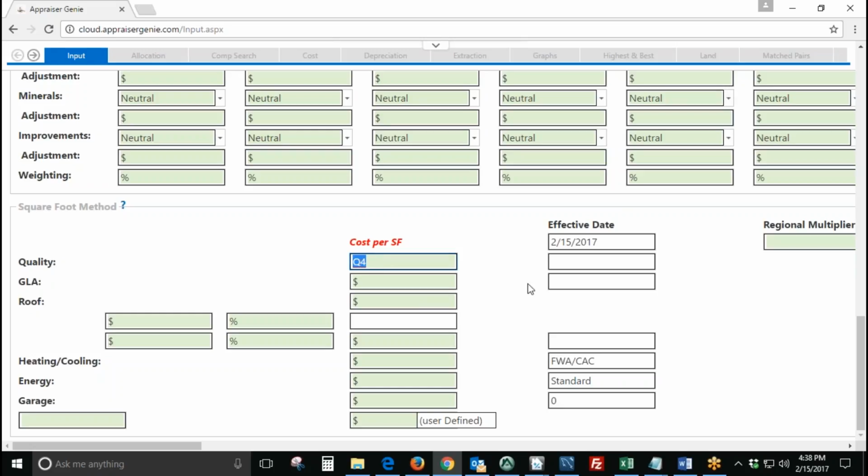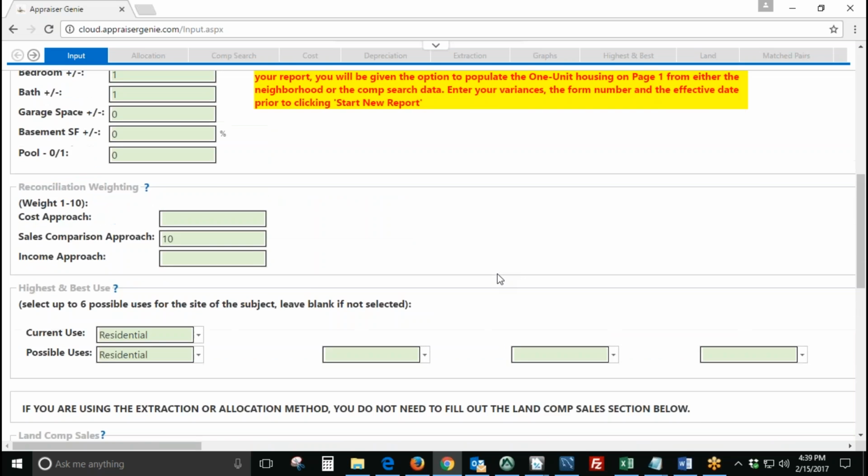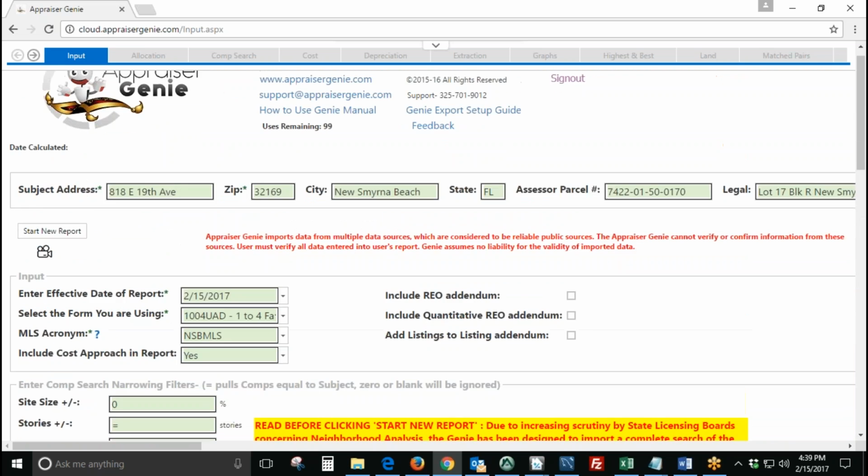This quality rating, that's just mapped from your Appraise It report. So I gave my subject a Q4, and that's why you see that here. Okay, so once I reach the bottom of the page, we are done. I'm going to scroll back to the top.